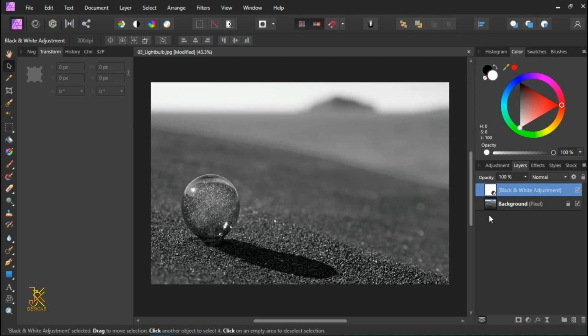Remember, for the adjustment layer to work effectively, it has to be above the picture, and the picture has to be beneath the adjustment layer, so that the adjustment layer can work effectively on the picture. If this original picture was above the adjustment layer, it won't be working. Let me show you this by just doing it for you, moving it up.